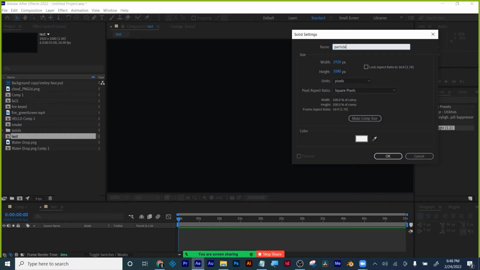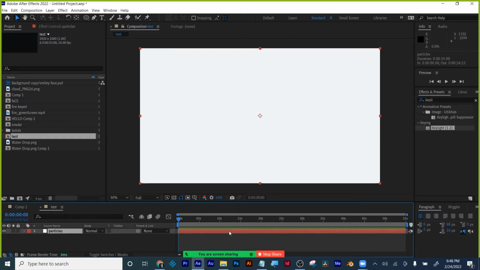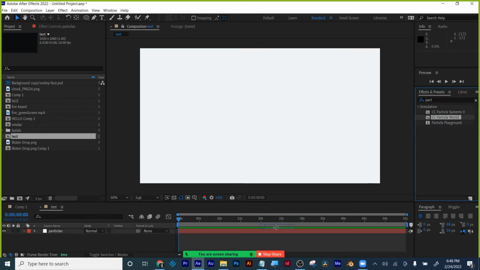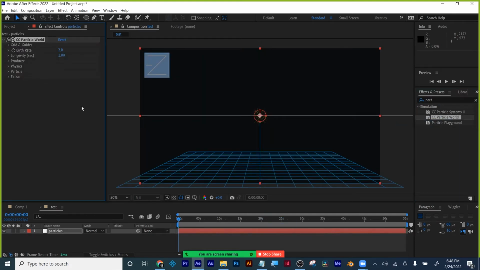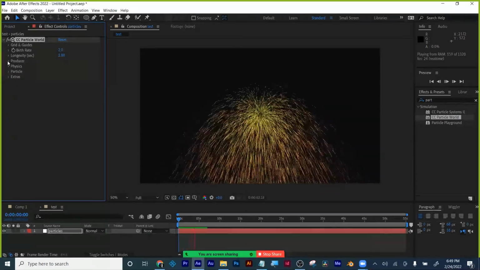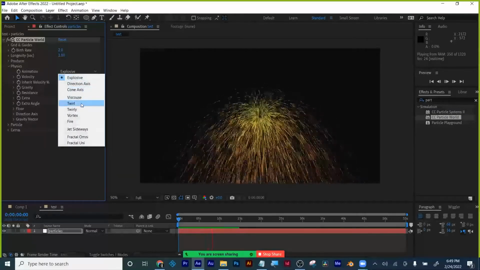All right, I'm going to put a solid in for our particle layer. Remember, naming your layers helps other people when they're working on your files. Okay, we got that, and we're going to use one particle world. Throw that on there. Hit my spacebar. And for physics, we're going to do fire.